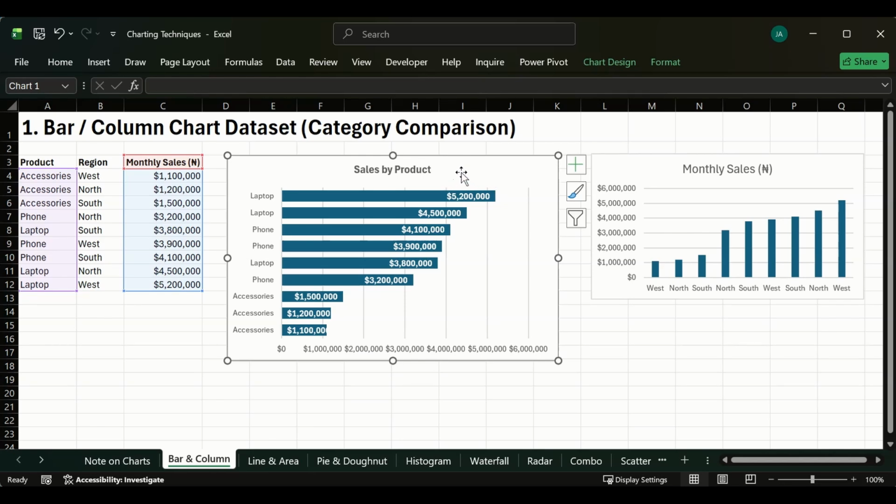Now, our axis is important, so keep it there. The best thing would be if it's formatted in millions. Since they're all in millions, it will look nicer. But we'll not be doing that in this video.